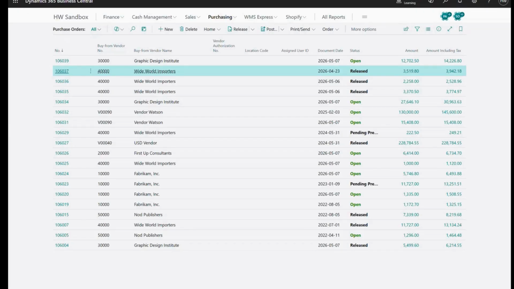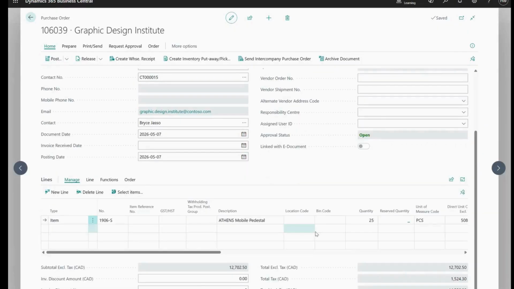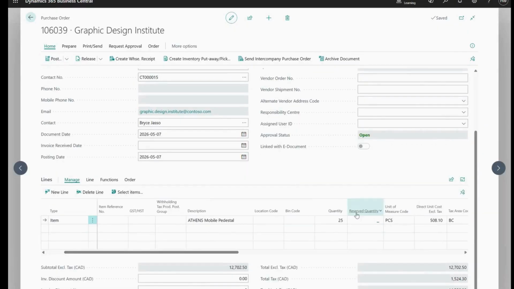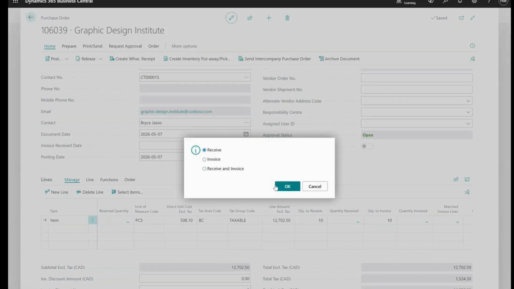So what happens if an item quantity is sent in 2 shipments? We're going to show you the process here. We're going to open our PO. The original quantity was 25, but we're only going to receive 10 in this order. So we've updated our quantity to receive, and we're going to post the quantity to receive as 10.